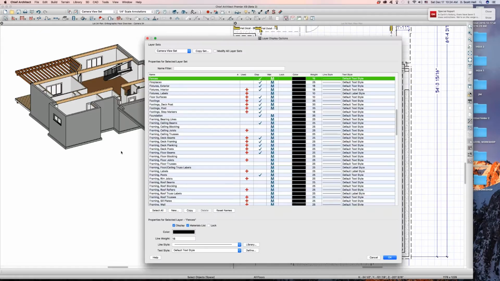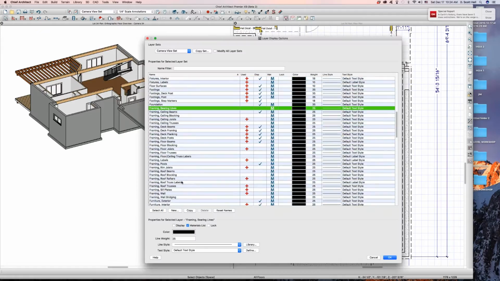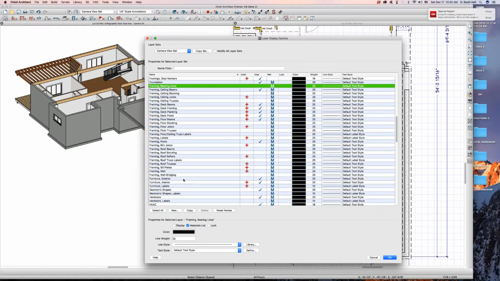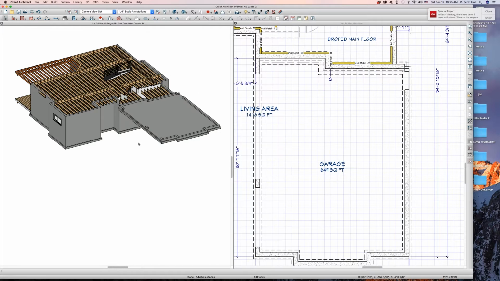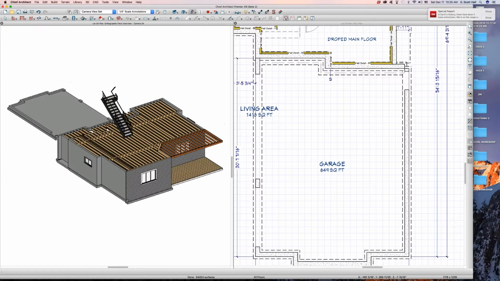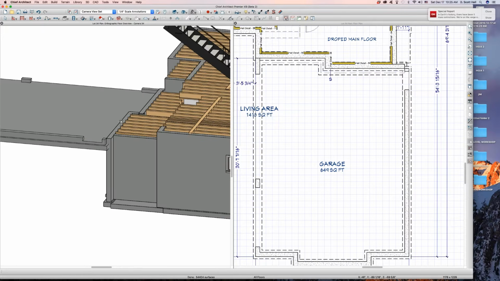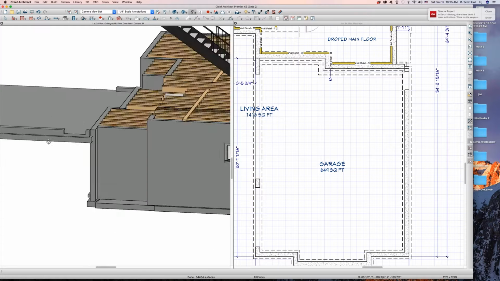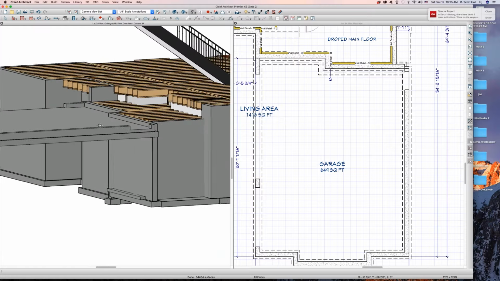So, framing. Let's see, framing, floor joists. There you go. You see what I just did? I just put these floor joists in there for you, didn't I? And I hope they're the same. Look, did you notice? Look.